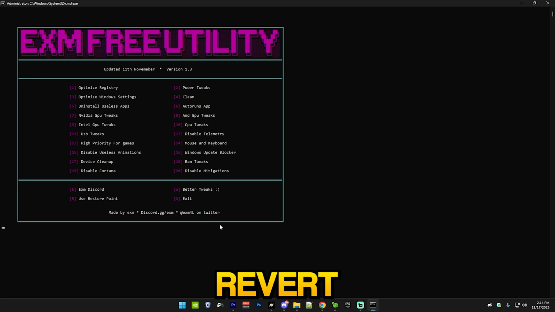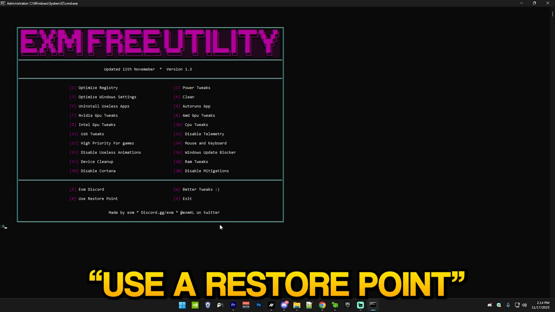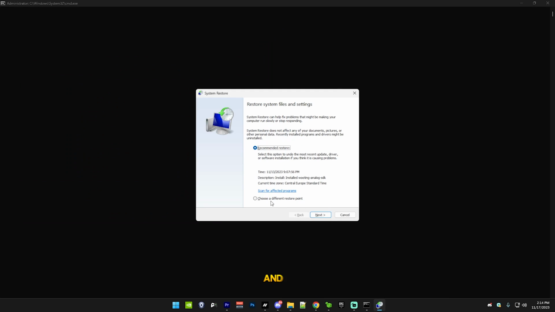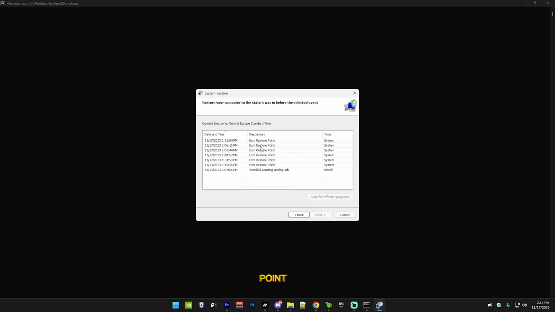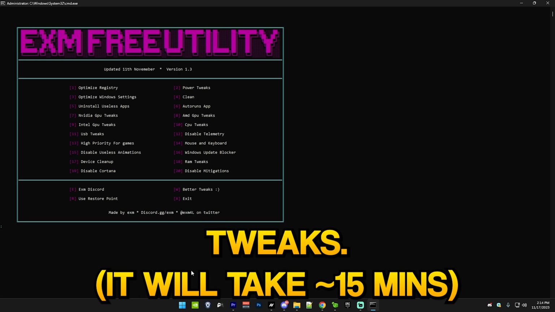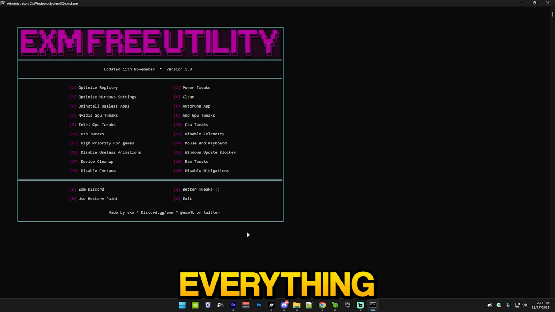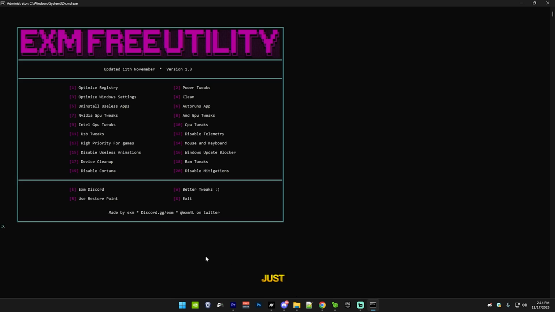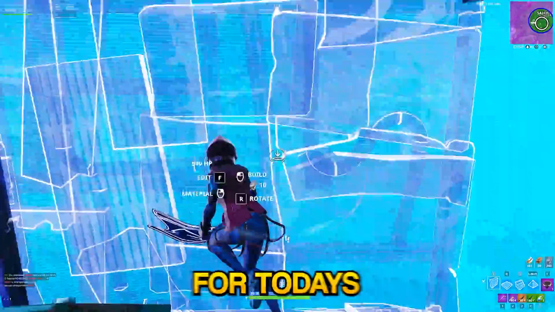Also, if you want to revert all of the tweaks, just go to use a restore point, press R, and here just press choose a different restore point and use the EXM restore point, press next and finish. And this will revert all of the tweaks. But yeah, that's everything that you have to do. Just press exit. That's everything for today's video.